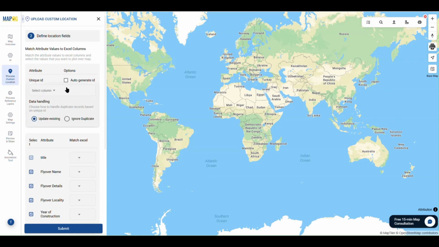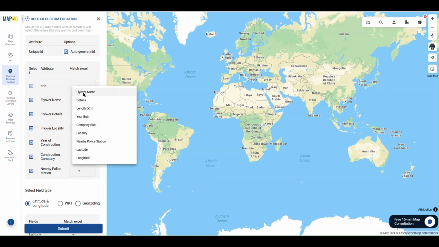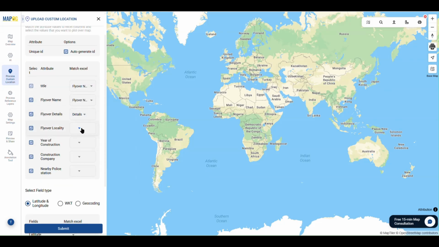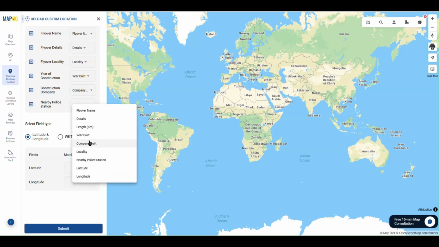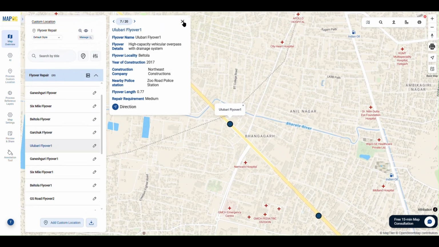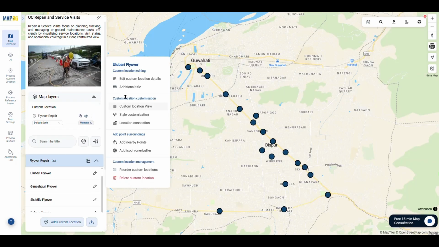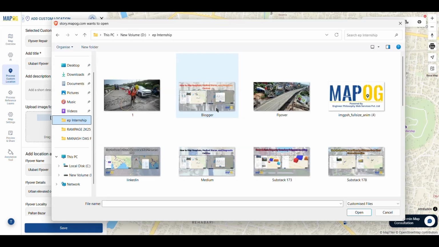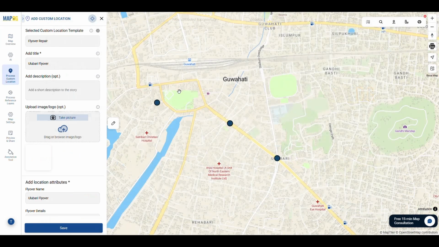Now match your attributes carefully. Assign a unique ID to each location to track updates and prevent duplication. Match flyover name to its column, address to address, length to its respective column, and so on. Then, map the latitude and longitude columns from your file and click Submit. All visit locations will automatically appear on the map. Once visible, with Edit Custom Location, you can attach images, description, and all necessary details in locations.